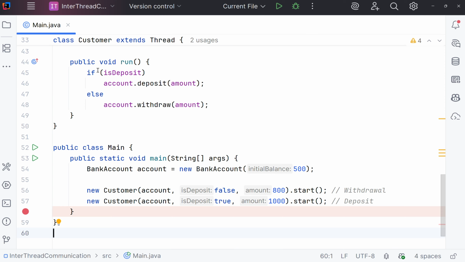Why is this program thread safe? Because the synchronized keyword ensures mutual exclusion. Only one thread accesses the balance at a time. The while loop prevents spurious wake-ups. The wait method releases the lock safely, and the notifyAll method wakes all waiting threads.